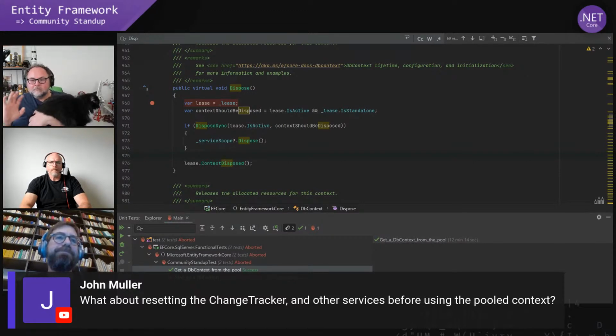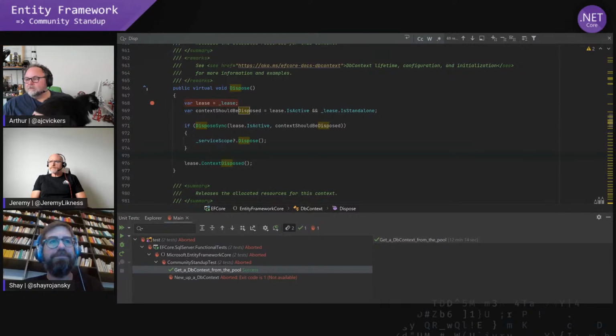So basically, the rule is, things that are EF state inside the context, we will reset. If you're messing with your lower level stuff, then just be careful what you're doing. Have a try/finally in there or whatever to reset it yourself before you put it back in the pool. We need to document that, but a couple of people have run into that.